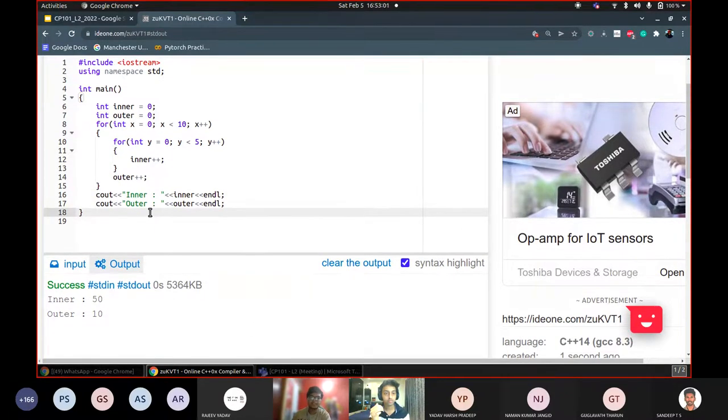He was basically trying to say that for every value of x, whenever you enter that body, the body runs again. So it does not matter what the condition was previously for the body. The body runs again and there it sees a new loop which will run 5 times. Since that y loop will run 5 times and the x loop will run 10 times, in total the inner loop will run 5, 5, 5, 5 for 10 times. So it will be 50. And the outer loop will run only 10 times. So that is why the value of outer is only 10. In this way, nested loops work: the inner loop runs every time the outer loop enters. You can understand it like that maybe.